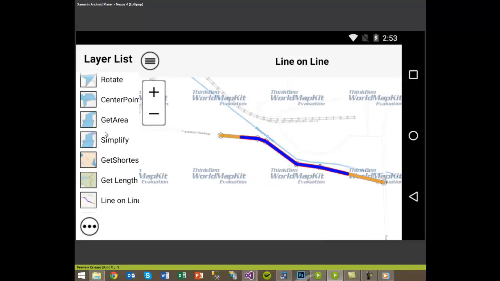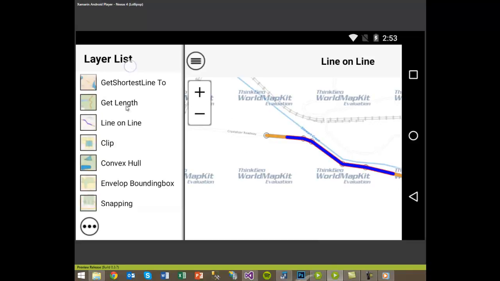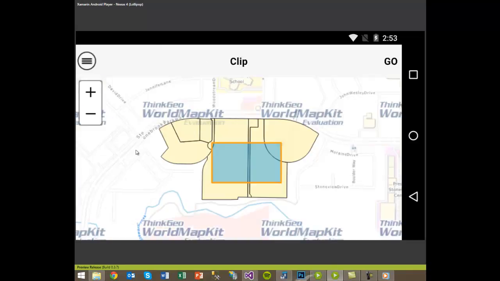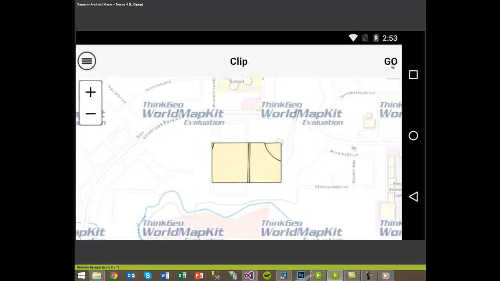Let's look at clip. This uses a polygon to cut out other features. In this example, the blue polygon is the cookie cutter. Upon running, only the features that are within the polygon remain. Now you can modify this function to perform the inverse if you'd like and just keep the features that are outside of the polygon.